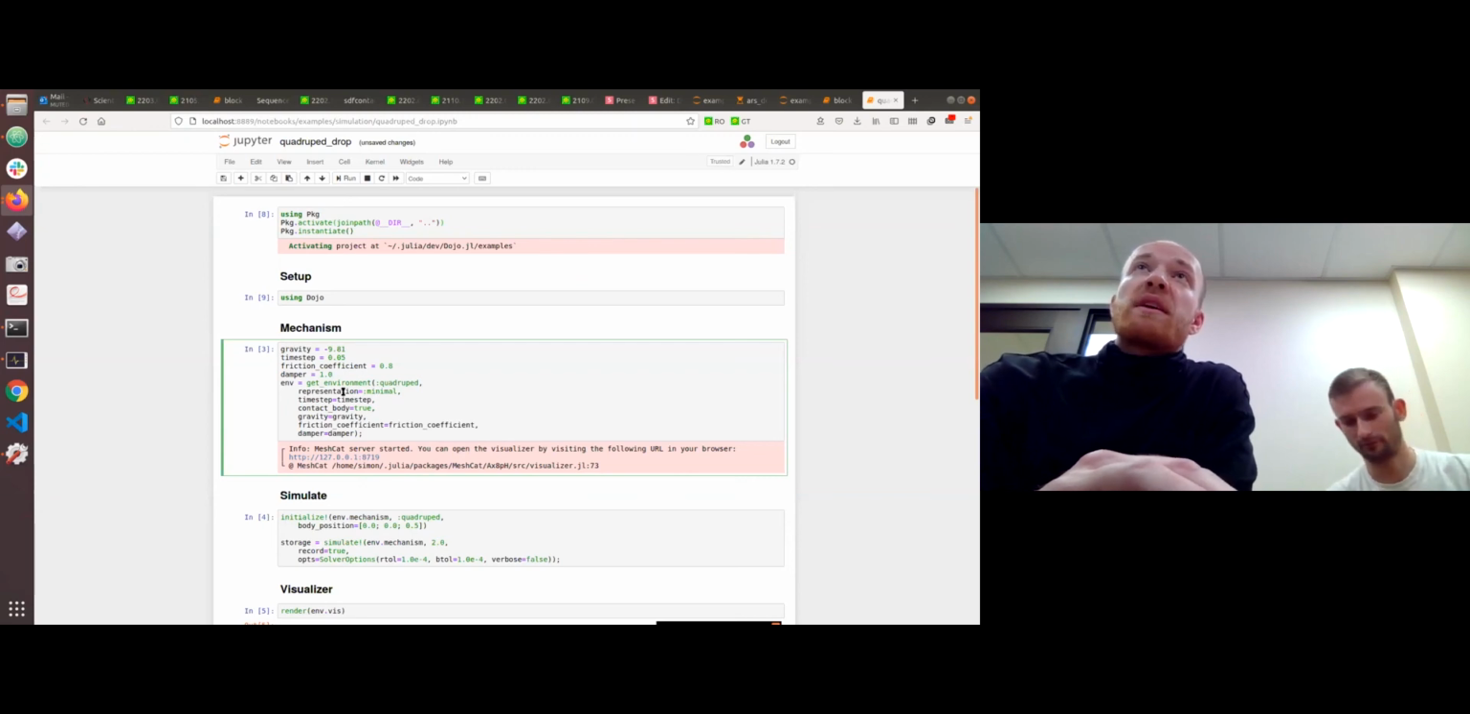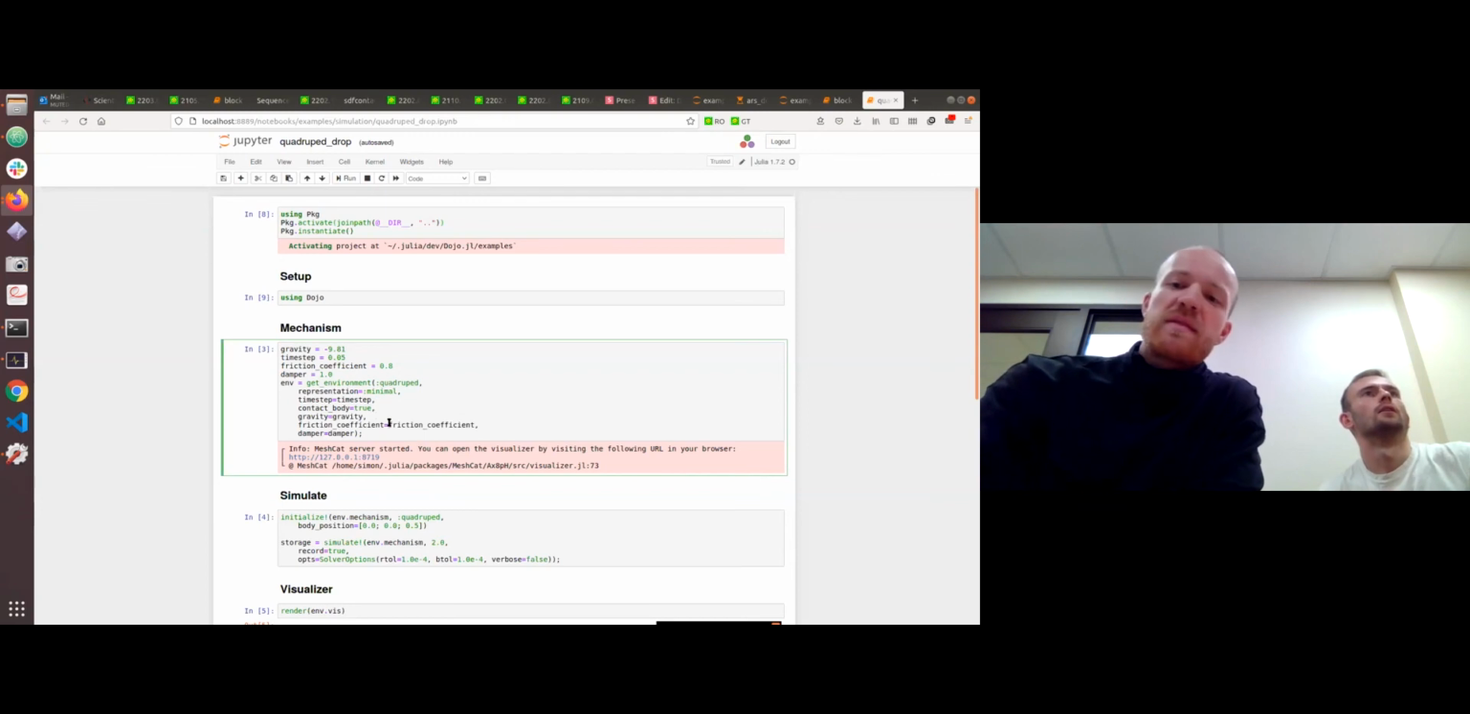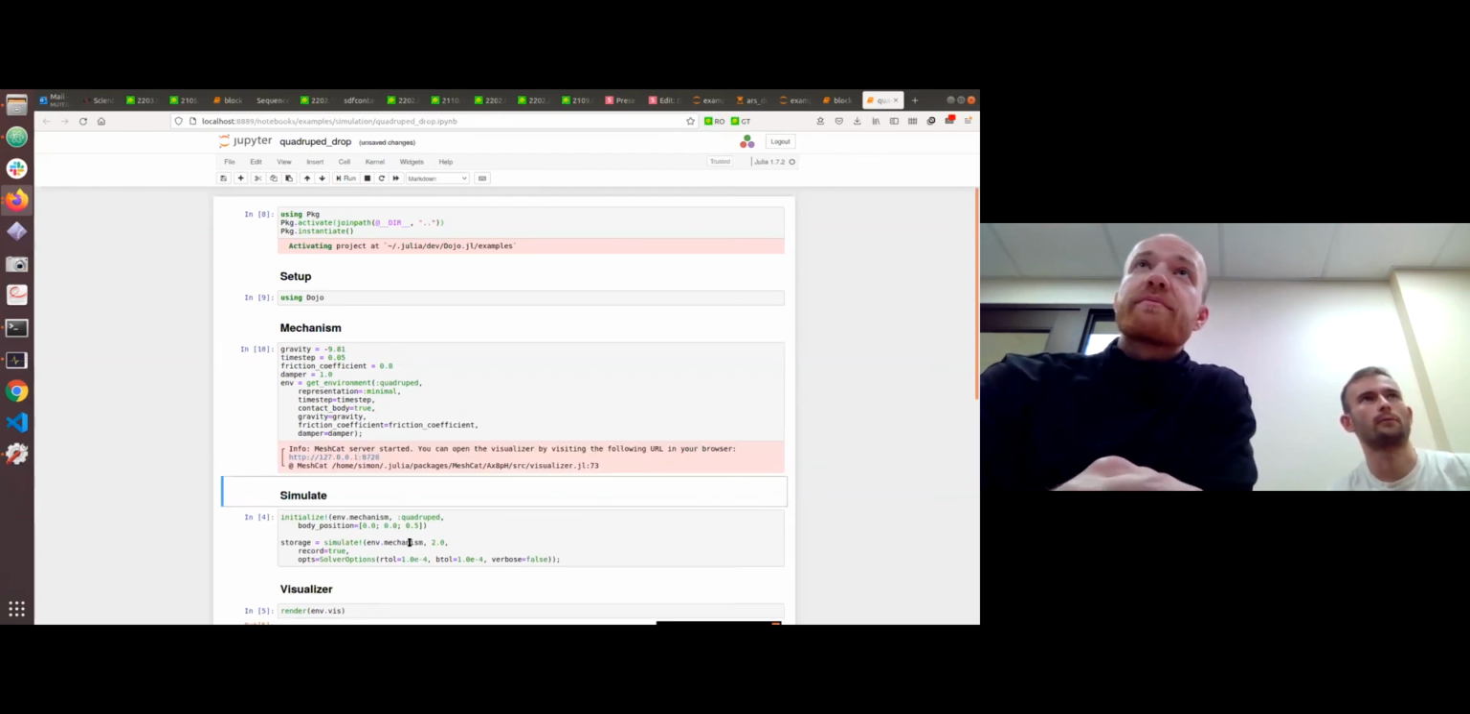So we can also pick a representation. Dojo behind the scenes is simulating everything in maximal coordinates, but we have a bunch of nice efficient code that will automatically convert from the maximal to minimal representation and from the minimal to maximal representation. And all of these gradients are already defined. So we'll set the time step. We can turn on contacts on the body, and then we'll set the rest of these parameters.